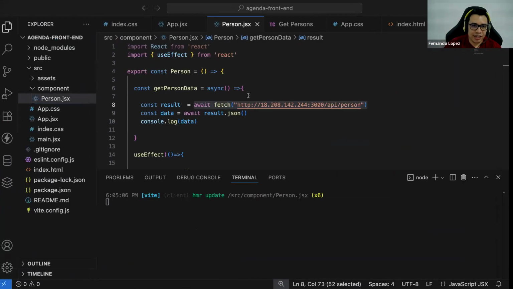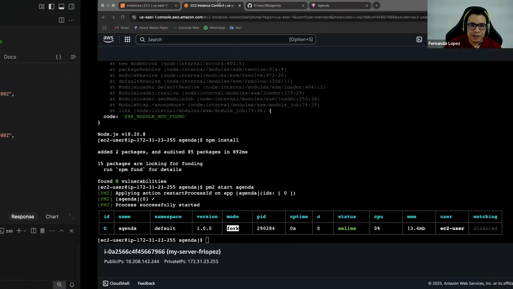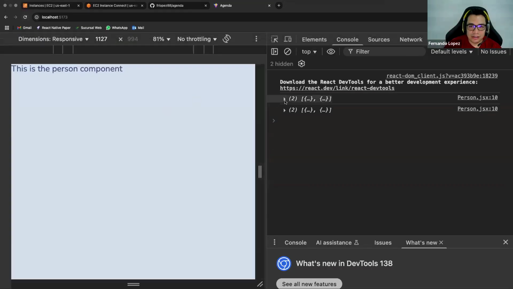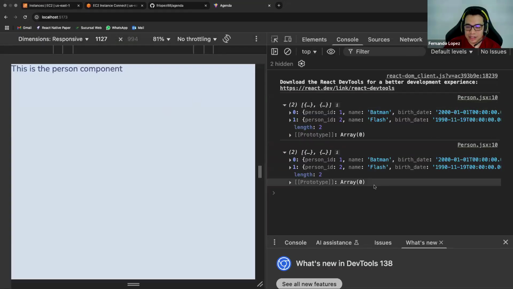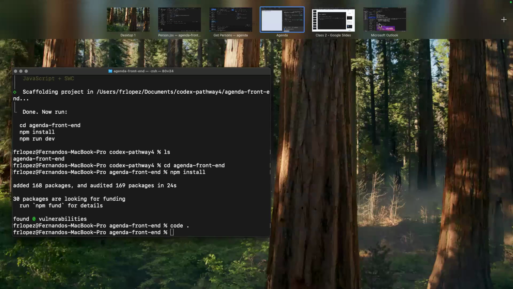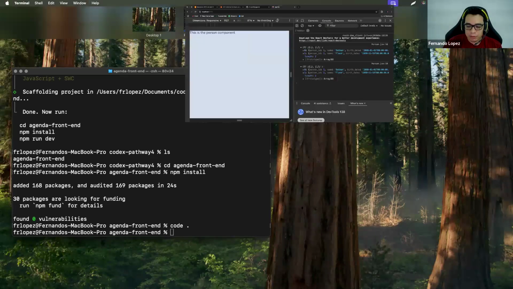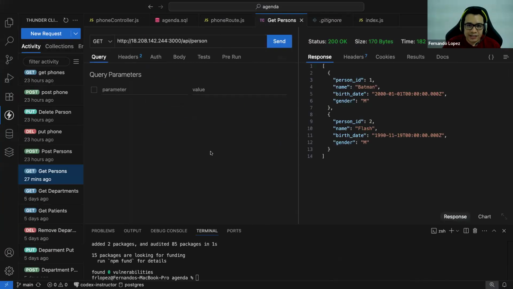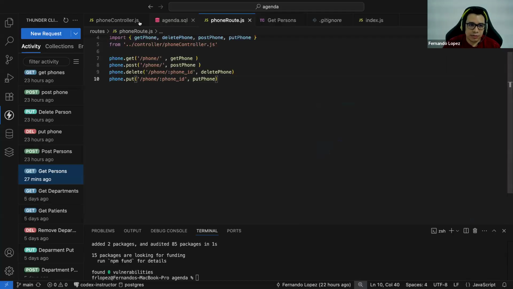Okay, so it's online again. Let's see in the browser. Now you see the information that I have in my database. So we enabled CORS so we can get the information from our React project from now on. Now, the idea is that we can render this in a table. So let me show you how to render this in a table.